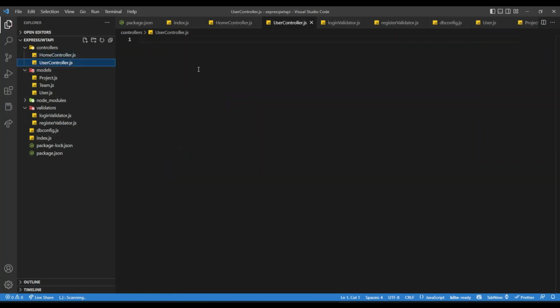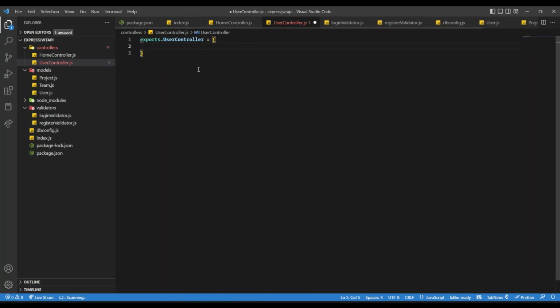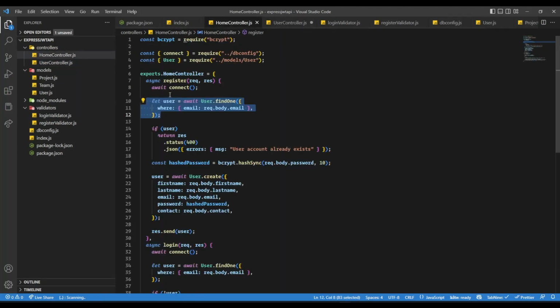So what we could do is we can start by saying exports.userController. And here we can have an async function, getUserByEmail. And here we take the email of the user. And then what we need to do is, if you notice, we are connecting it and then we are getting user by email.